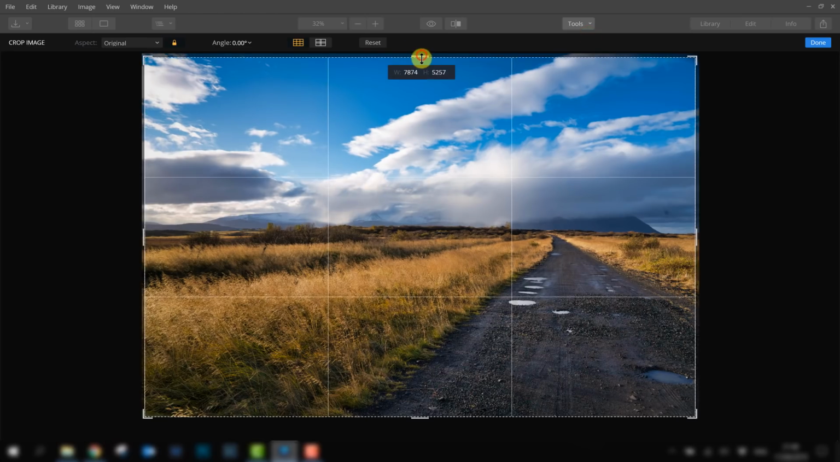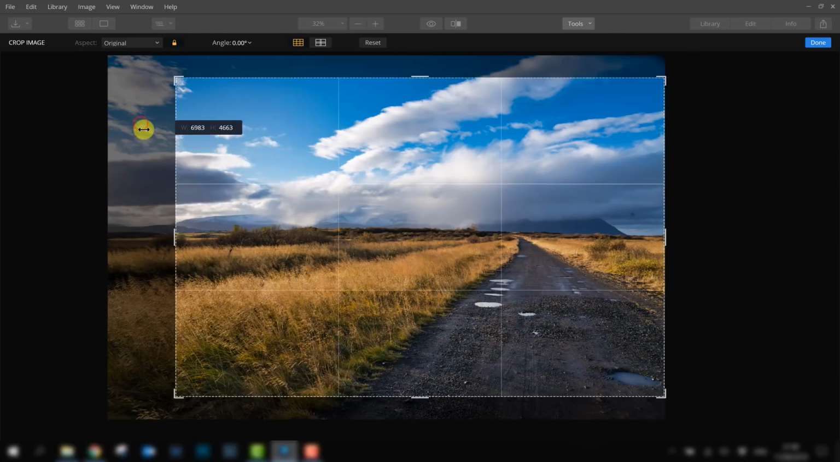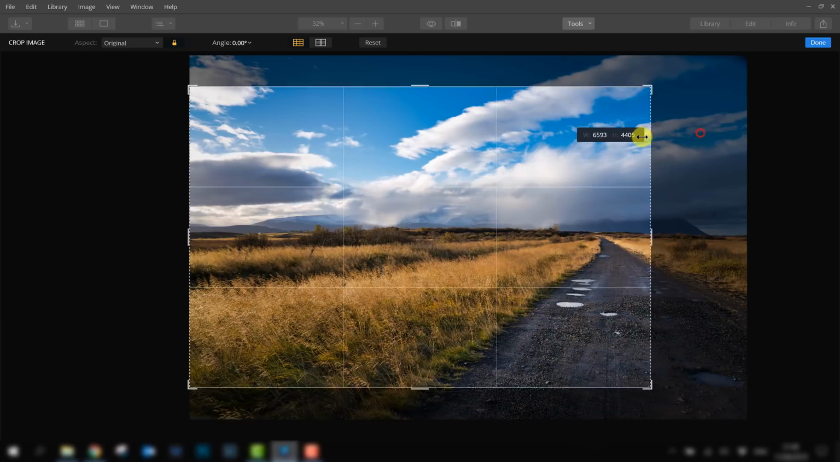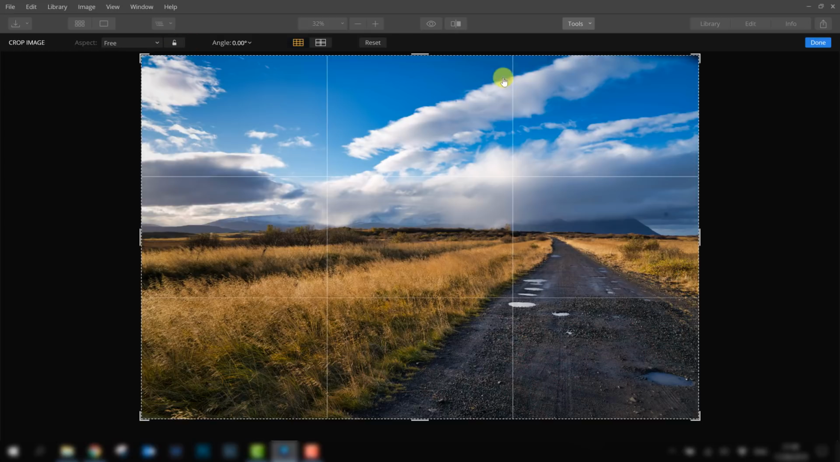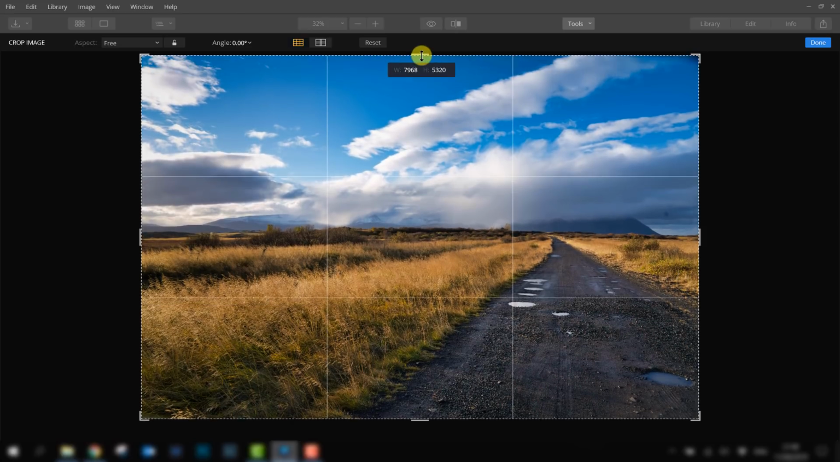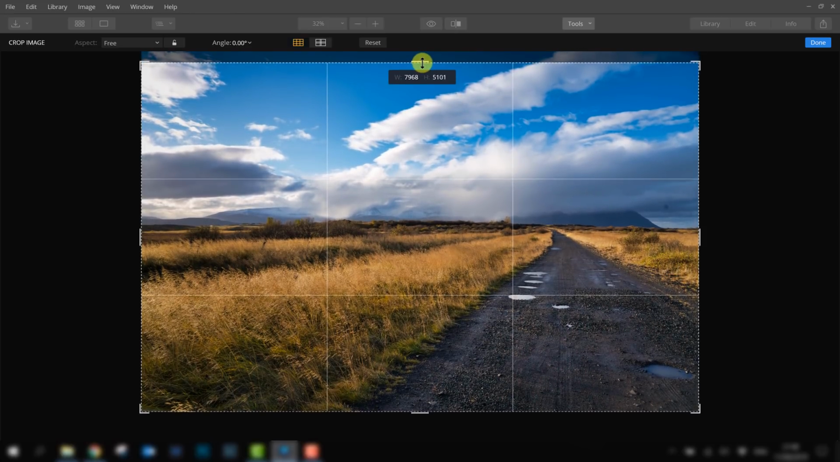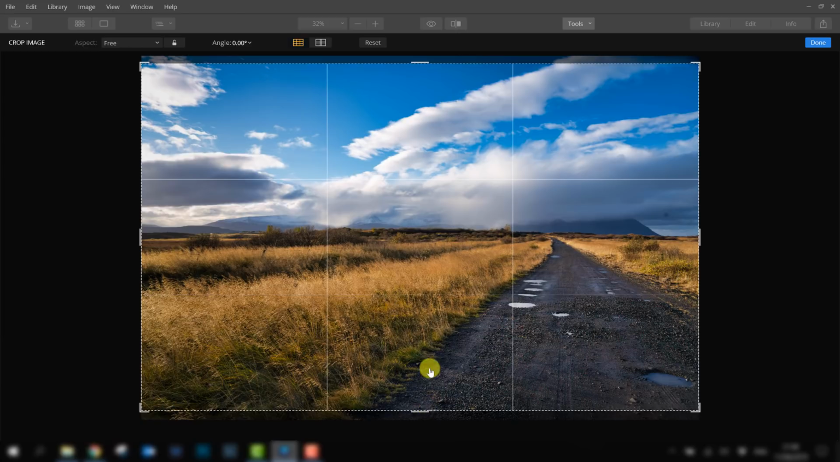I want to crop it a bit, but not too much. Now the aspect ratio is locked, which means I can do whatever I want, but I end up with a 3:2 aspect ratio, because that's how the camera sensor is. But you can also unlock it, and if I pull this one down, now you can see that the aspect ratio is changing. Let's keep it like this. Press done to apply it.